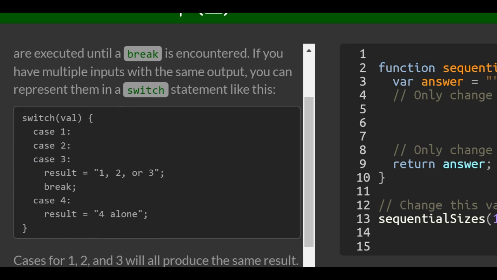is encountered. If you have multiple inputs with the same output, you can represent them in a switch statement like this. And as you can see, case 1, case 2, and case 3 will update result to the string 1, 2, or 3. And then we have our break.